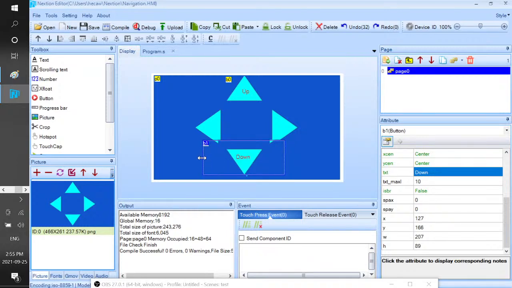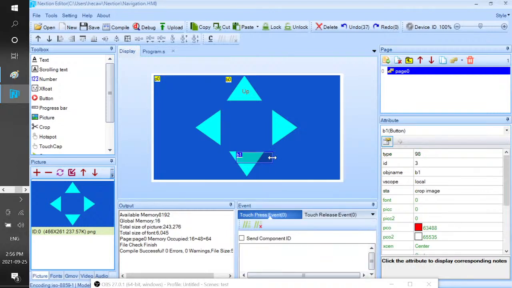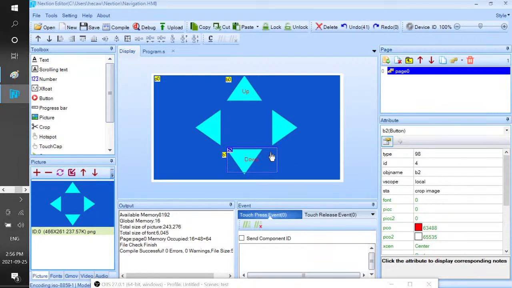Okay, so this is too big, so let's just make it small and see if we can fit it within the button that we have created. All right, so for some reason our picture is not lining up. I'm gonna leave it that way. Copy paste, please select component, copy paste. We're gonna call this right.